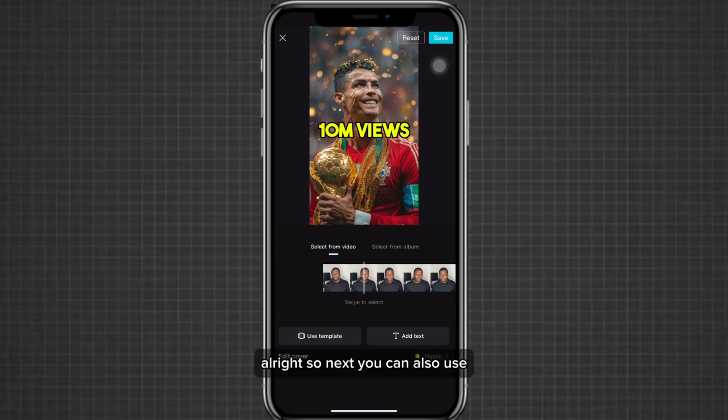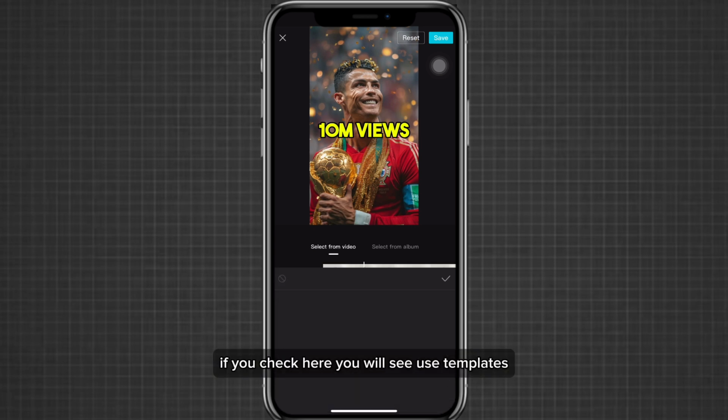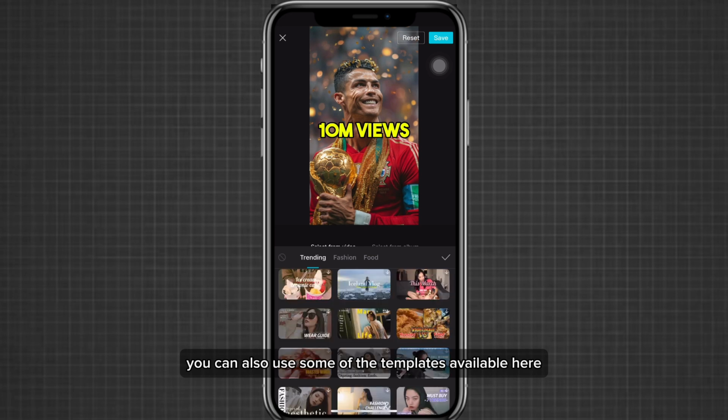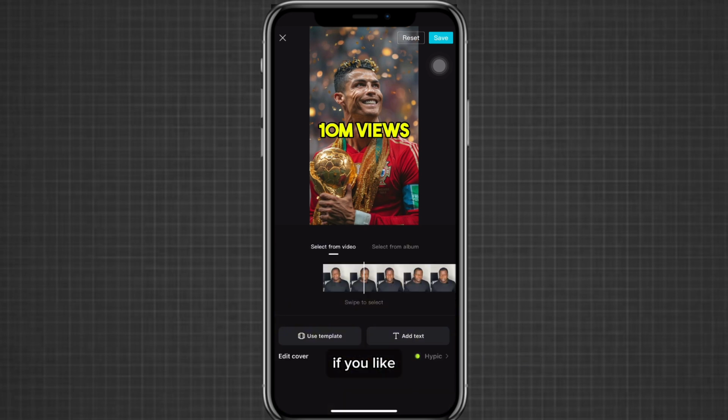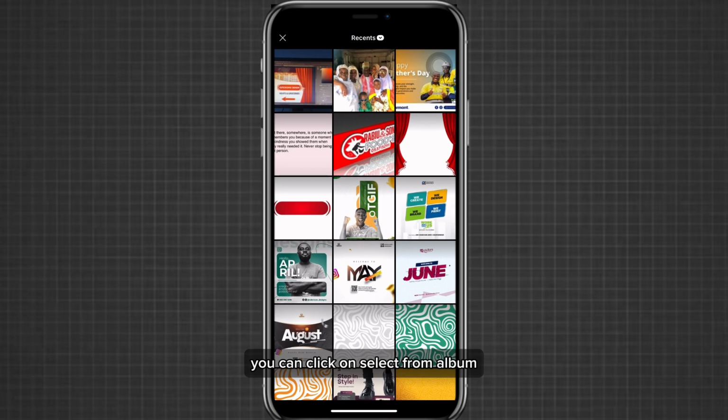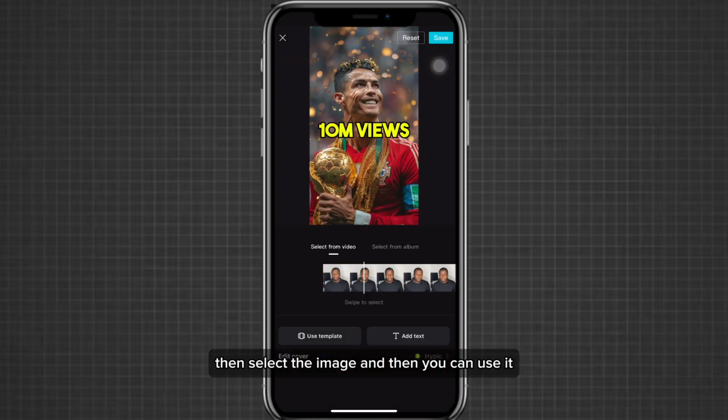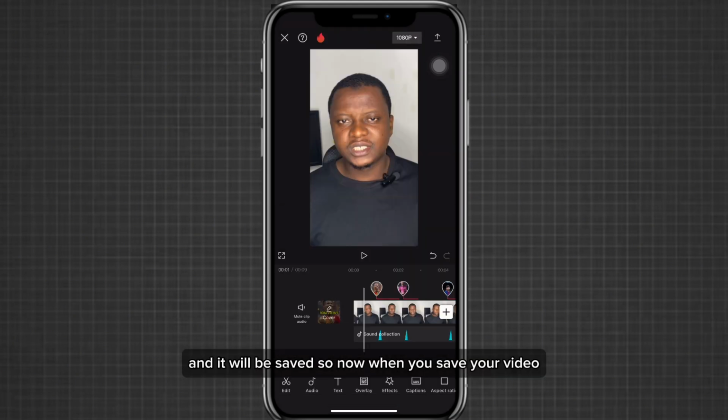Alright, so next you can also use, if you check here, you see use templates. You can also use some of the templates available here if you like. Alright, you can also see select from album right here. So if you have designed or you have an attractive image from your gallery that you want to use as your thumbnail, or you have a thumbnail already in your gallery that you want to use, you can click on select from album, then select the image, and then you can use it. So once you're done, all you have to do is click on the save button at the top right corner and it will be saved.